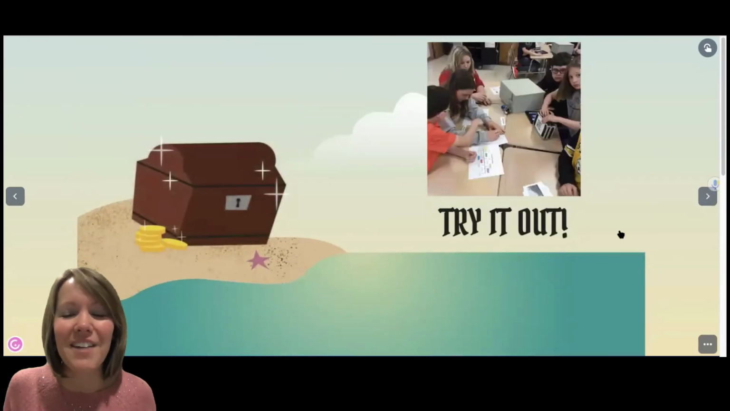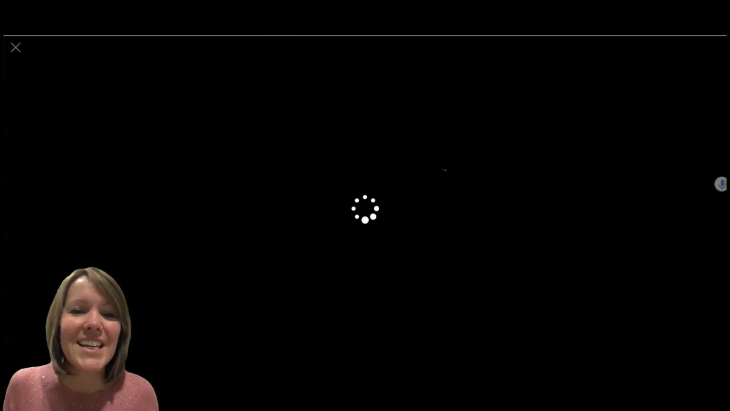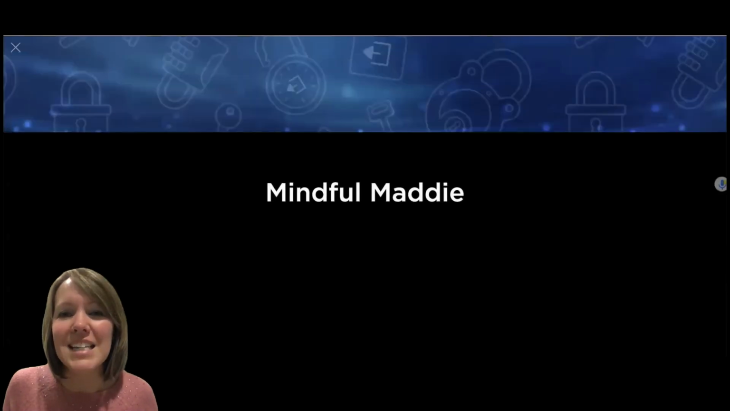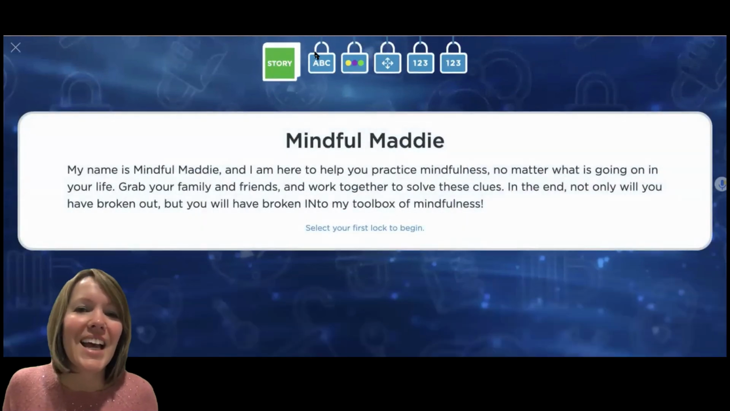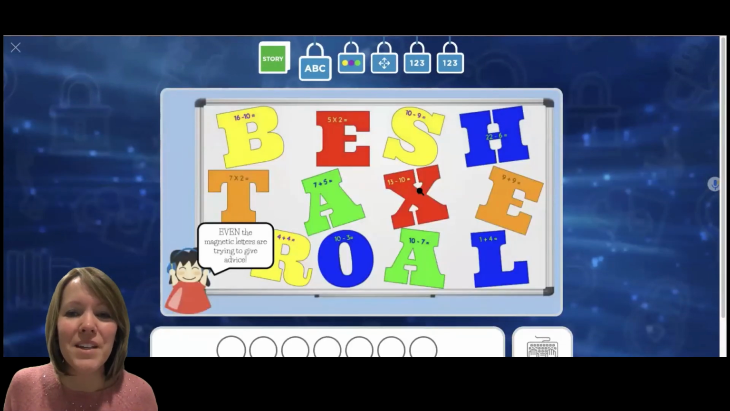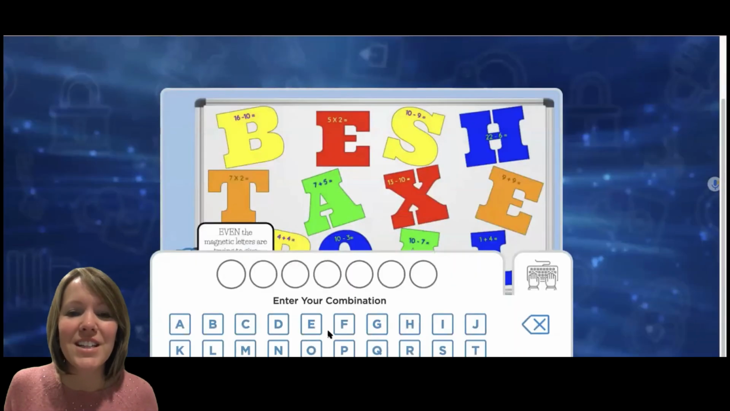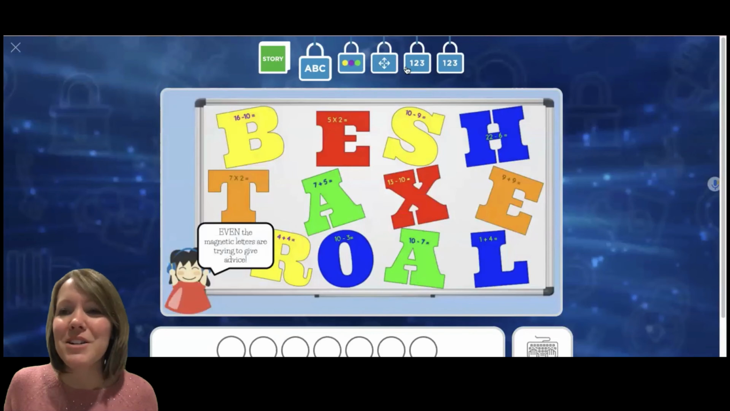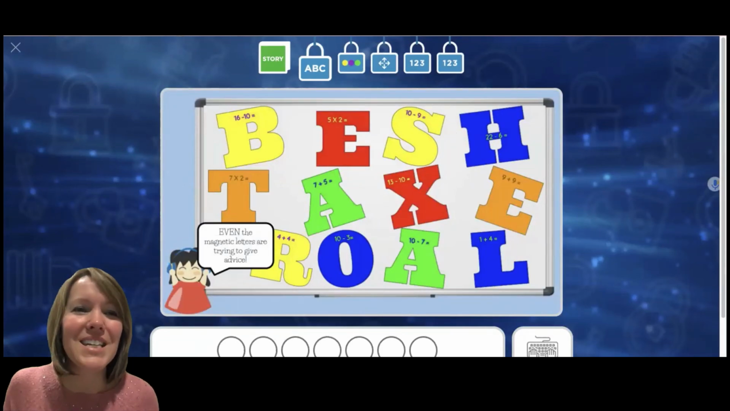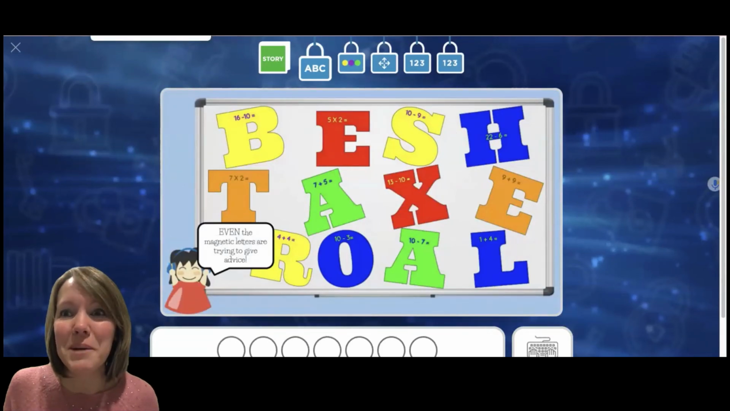And then, of course, I have to include one for you to play. So if you click on the treasure box over here, here's a sample one called Mindful Maddie, talking about mindfulness. And here are the digital locks up at the top. So you can go through the game. You can click on it to make the clue bigger. And then down here, this one is a text lock. So try your hand at some of these Breakout EDU games and see if you can break out.